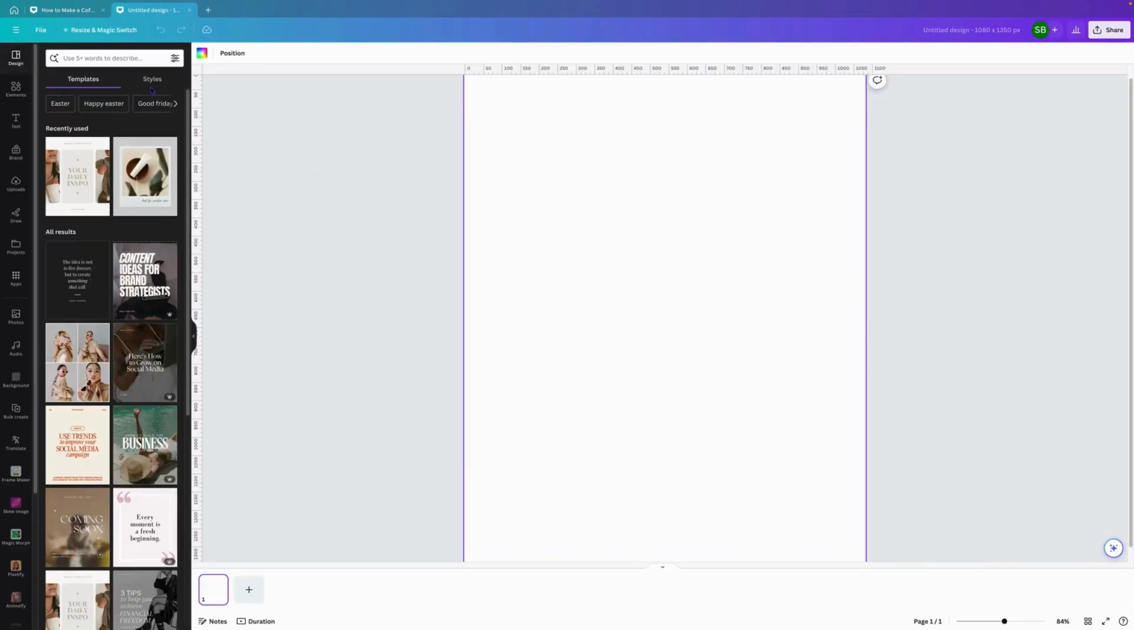So the way I'm showing you at the moment, this up here in the top left, resize and magic switch, it's a pro feature. So if you're using the unpaid version, unfortunately you won't be able to get access to this. I do highly recommend the paid version. It allows you to do so much more and create some awesome designs to further enhance your skill set and capabilities. So I will show you another way.